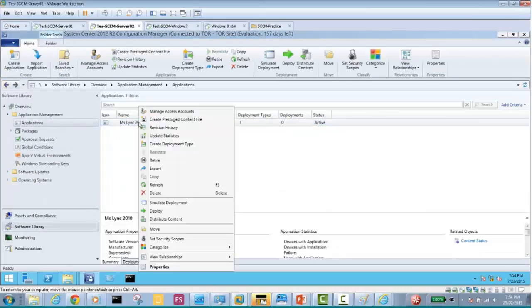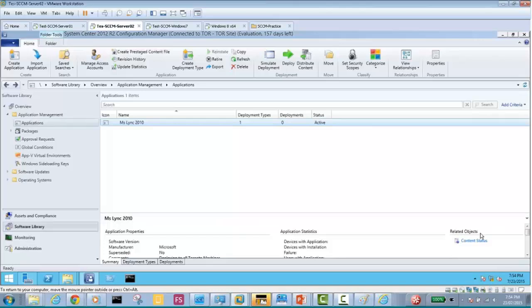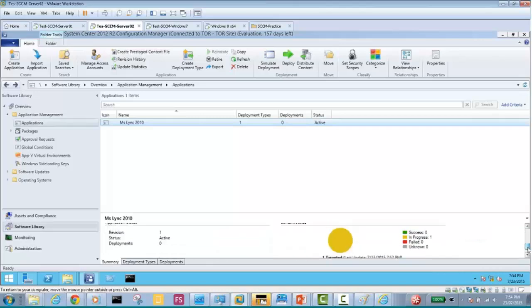So we did this, right click and distribute content, right? So it's telling the distribution point that you have an application to deploy, Mr. Distribution Point. If the distribution point has received everything successfully, it will show green. But it is showing yellow. This means it is in the process of receiving all the information about MS Link 2010. Which means if it is yellow, it is not ready to deploy.